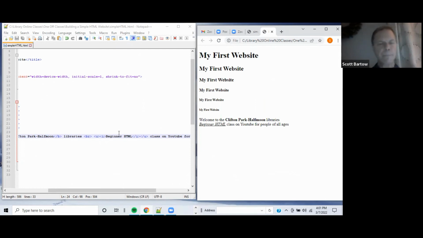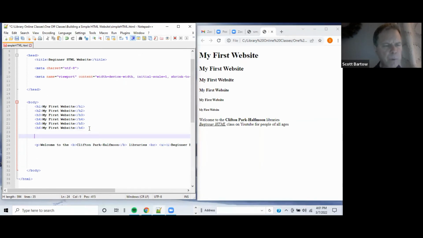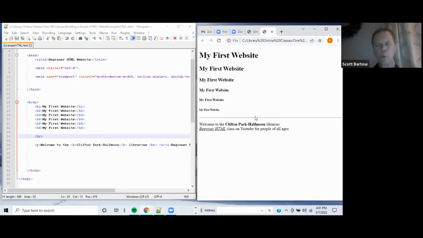Now sometimes you want a horizontal line. All right, so there's an HR tag for horizontal rule. All right, so maybe I want to separate my H tags here, 1 through 6, with my paragraph tag. So what you can do is, and horizontal rule is just an opening tag, no closing tag. All right, so HR, save it, refresh it. There you go. You got your horizontal rule. All right.